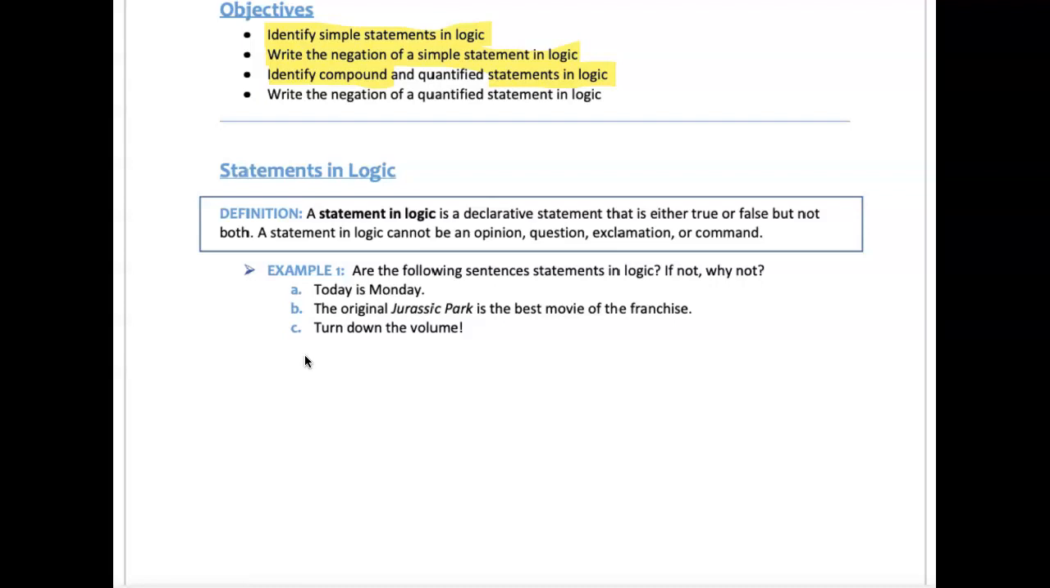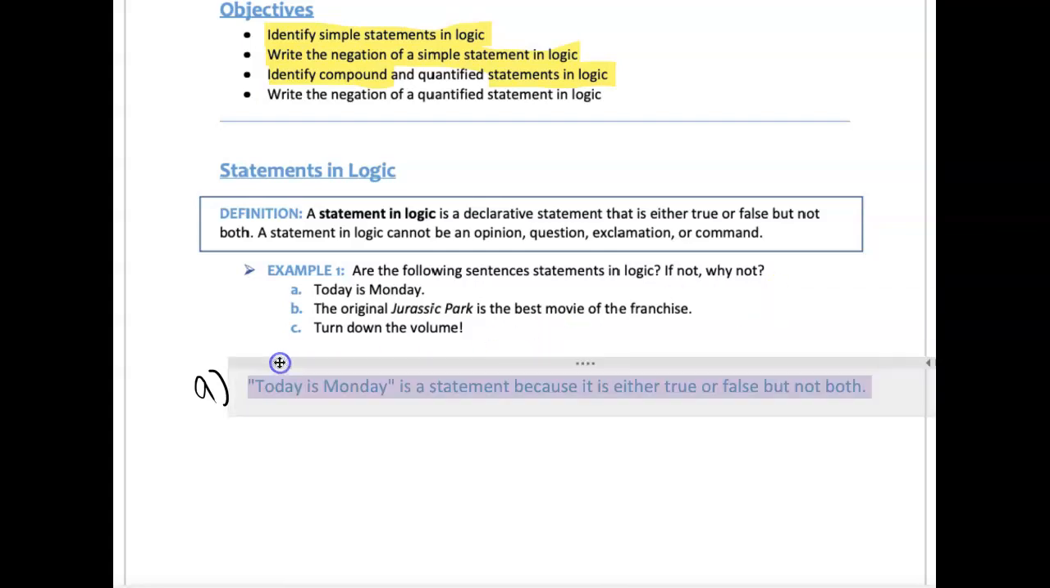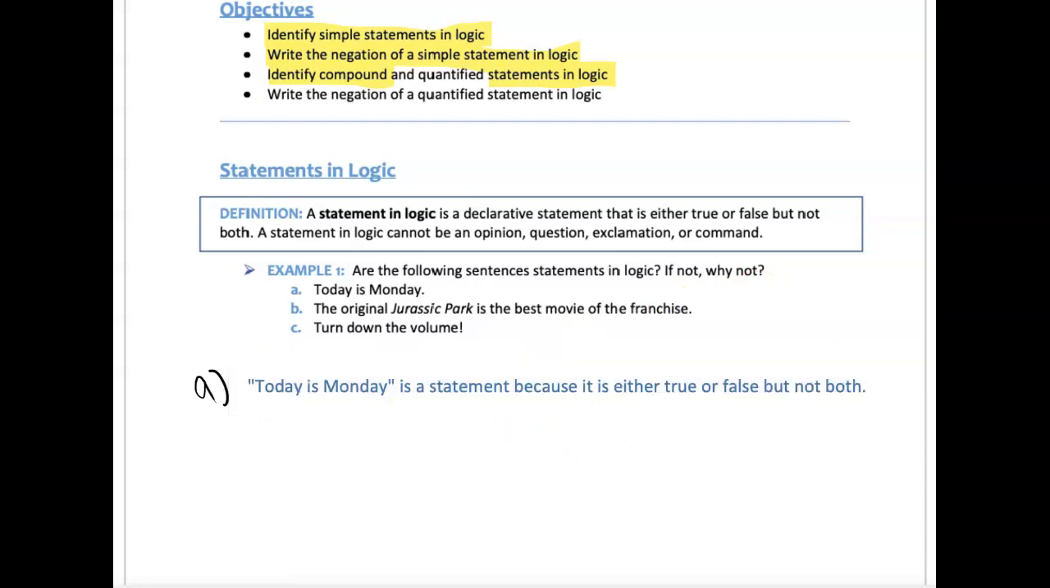So the first objective is to identify, are the following sentences statements? If not, why not? Let's start with the sentence, today is Monday. So regardless of whether today is actually Monday or not, that is a statement. That's because that is either true or false, right? But not both. Again, it doesn't matter if it's Monday or not, right? That is still a statement. So I will say that today is Monday is a statement because it is either true or false, but not both.